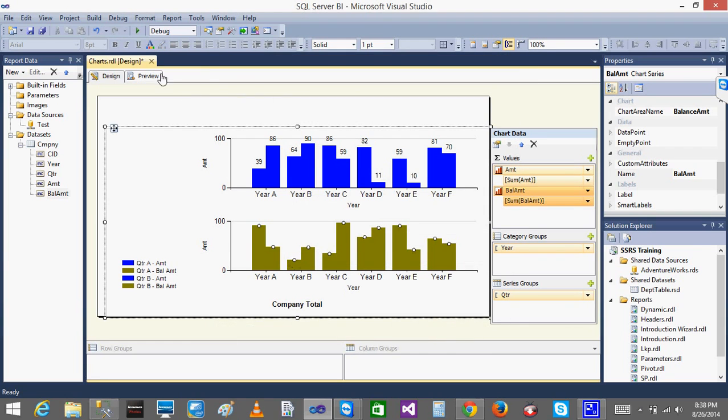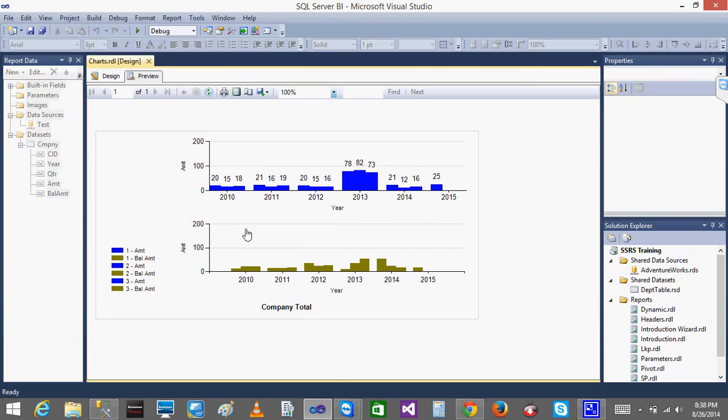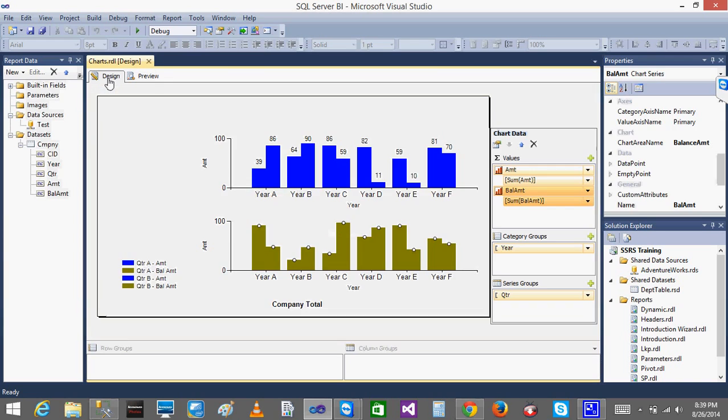So automatically a new thing is created here. See, it is for the balance amount and it is for the amount one. So like this, you need to just play around with that and you will be getting it. Are you able to get this one?